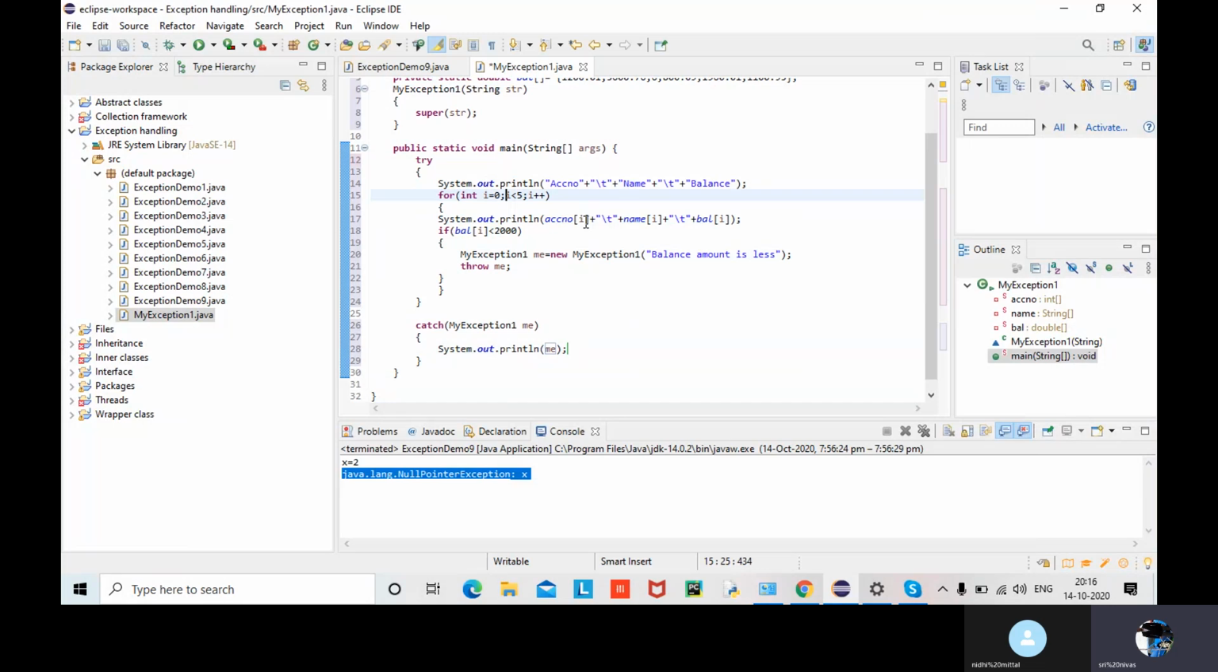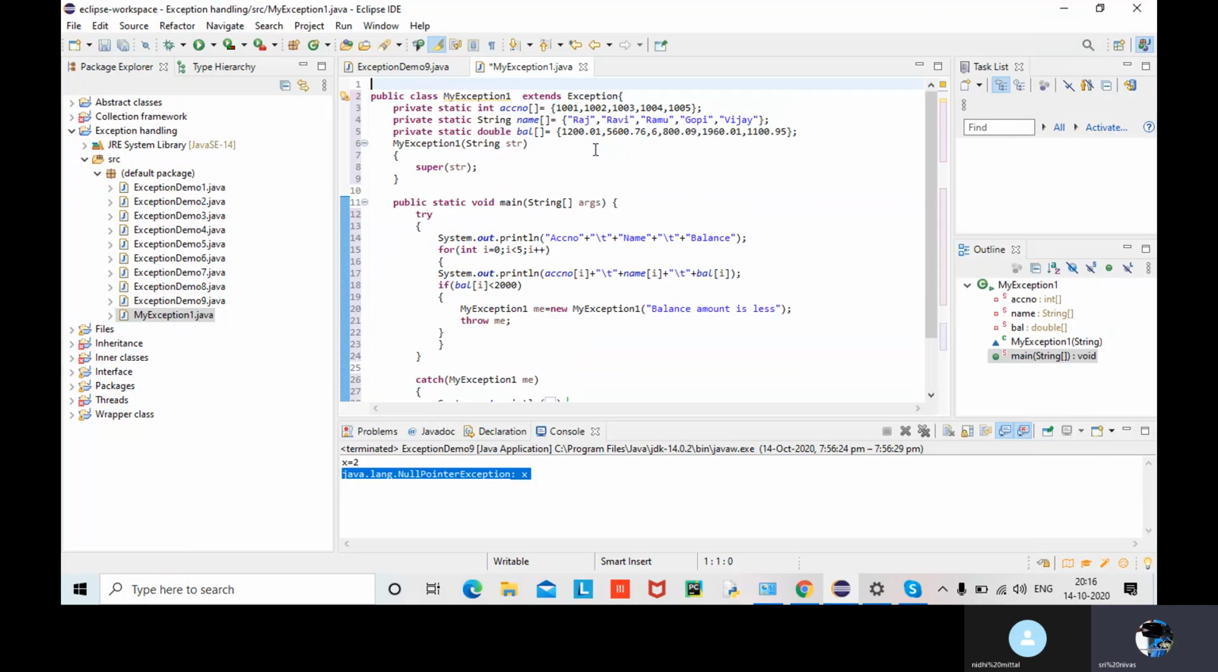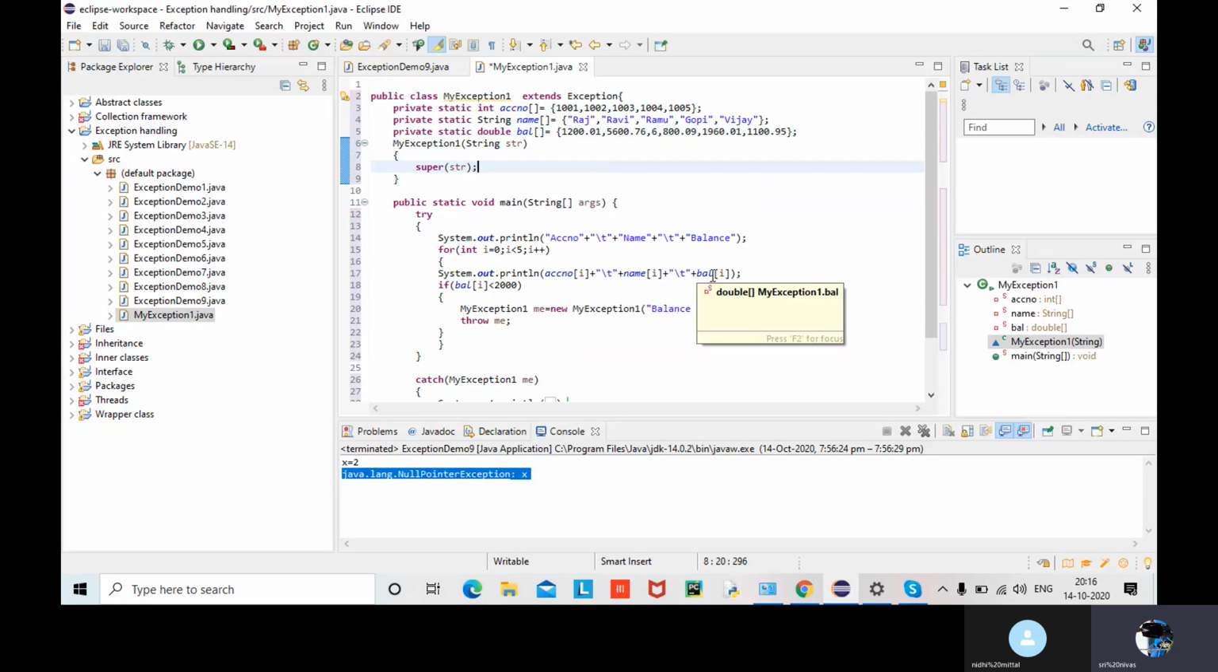So account number 0. Account number i means account number of 0. You please check what is there at position 0. Account number 10001 will be displayed, then the name, that fellow's name is Raz and his balance is 1200. He crossed 1000.